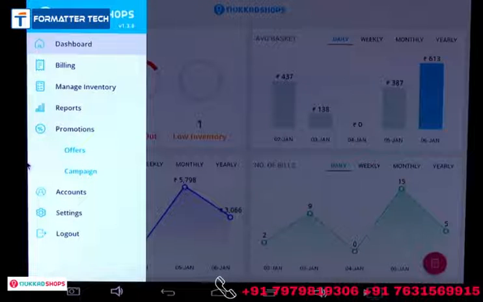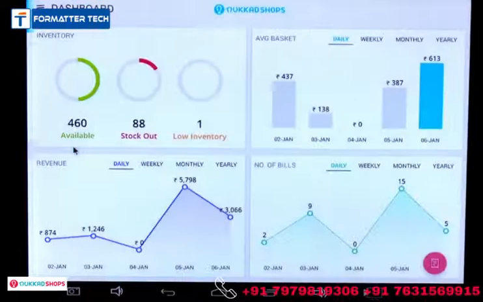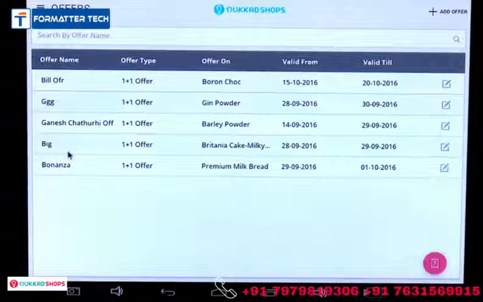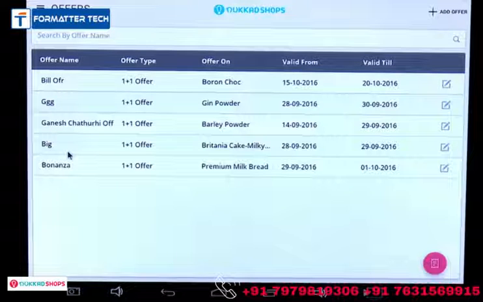Coming to the promotions module, here we have two options, that is offers and campaigns. Coming to offers, here we have pre-templated offers where we select an offer and accordingly those offers will get added to the bill. Here we will have 12 to 13 templates. For now we have only one template in offers and the remaining templates are yet to come. So for now the 1+1 offer is there. The way we add it is to click on add offer.